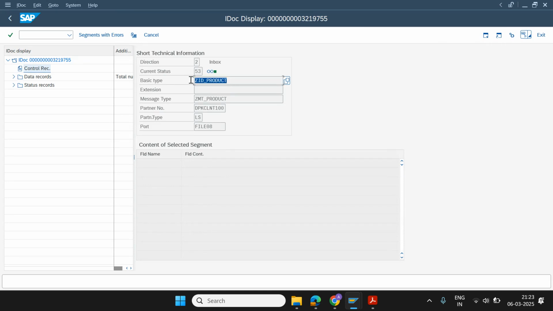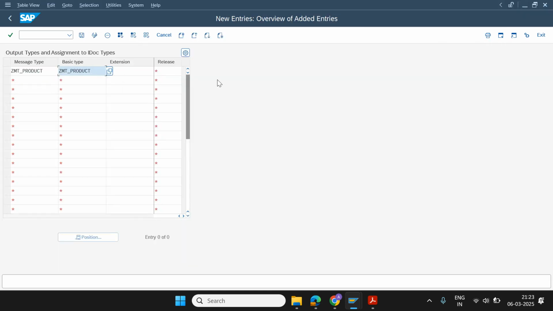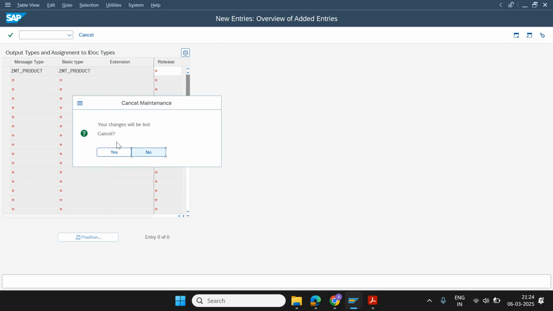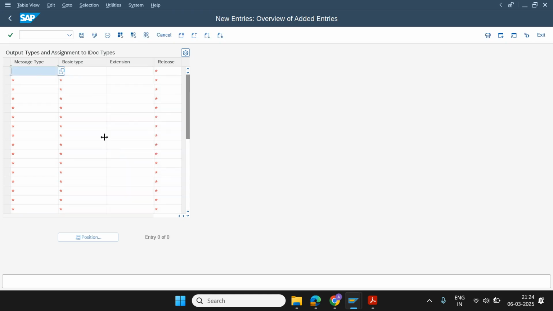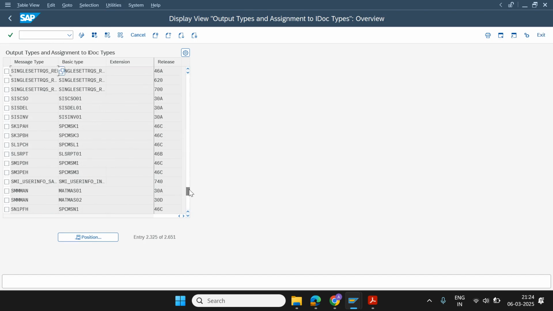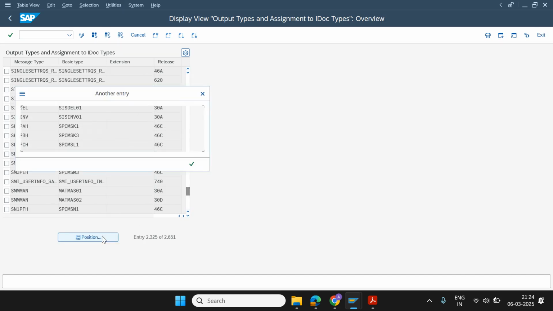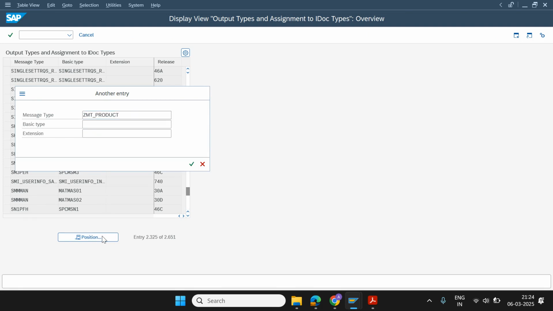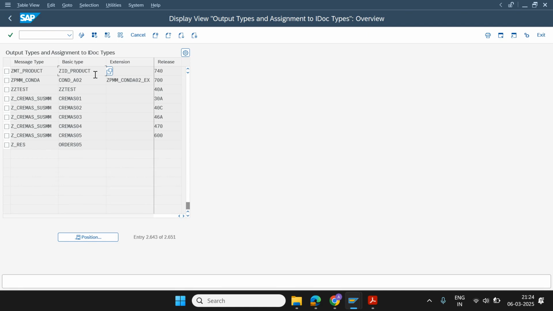The iDoc we have created, this is the created one, right? This is how we do the mapping for the new one. This is the same way we have maintained it already. This is the release number.